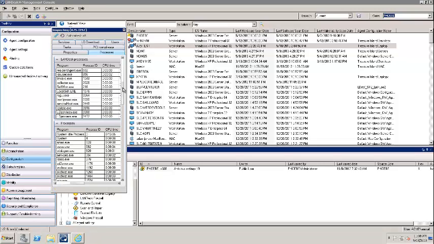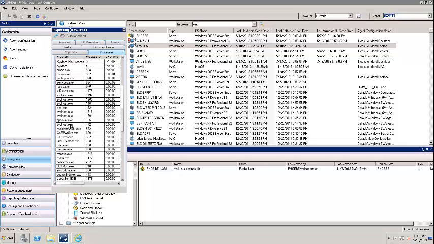So maybe a user calls up and says, hey, I'm having trouble with this, and you can take a look and say, well, we need to stop this process. You can certainly do that very easily from here.